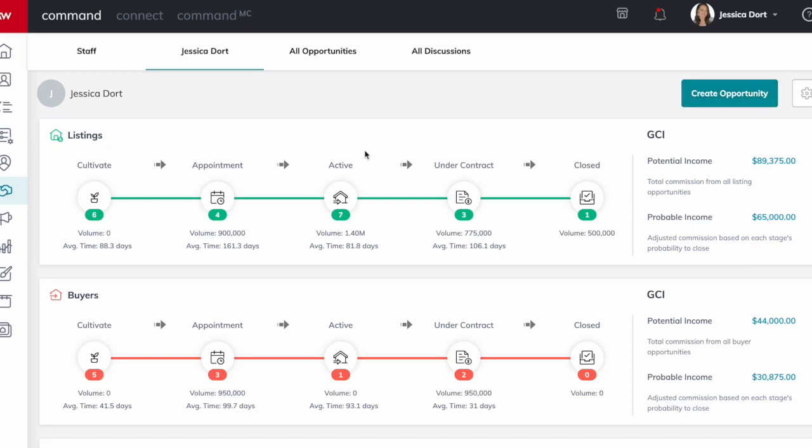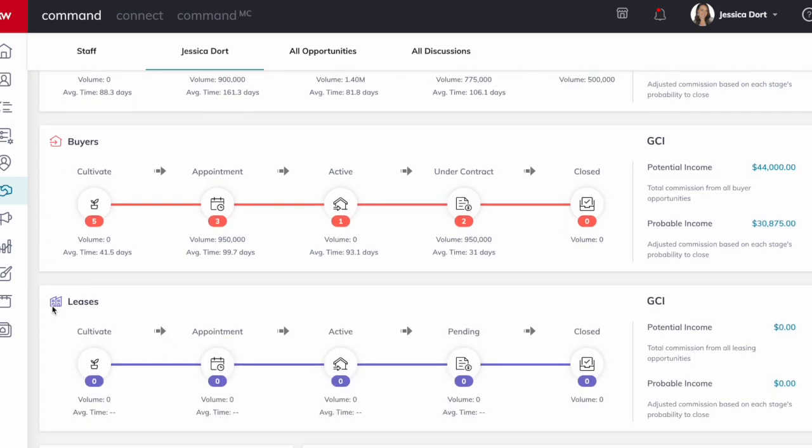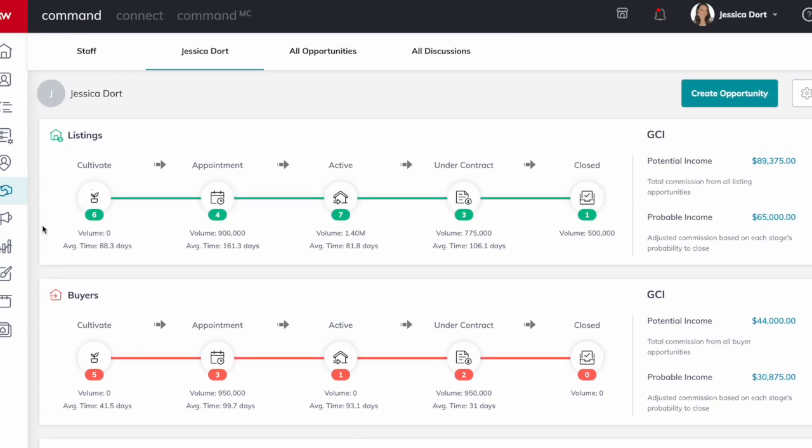But before we go into that, I want to talk about these pipelines. So you have two separate pipelines in your Command account, one for listings and one for buyers. So it just keeps them separate and nice and organized. And you will also notice a third pipeline for leases, but we don't do that here in our market. So you can ignore that. We're just going to look at listings and buyers.